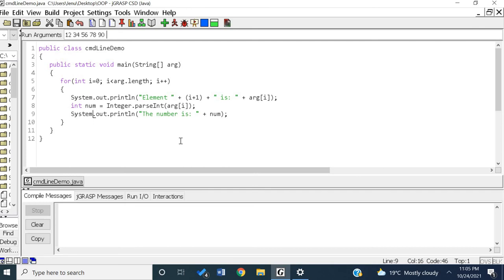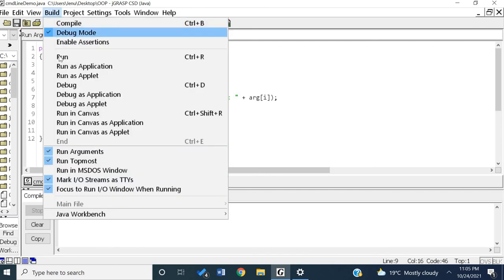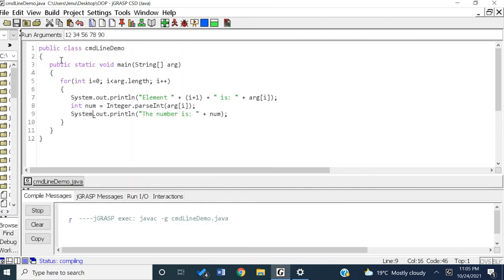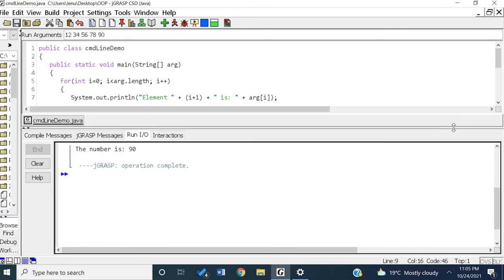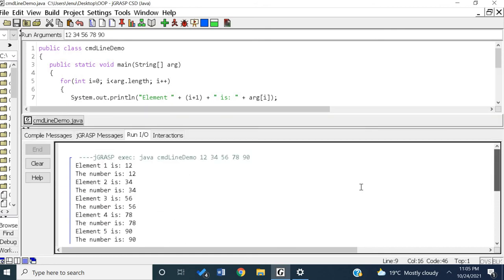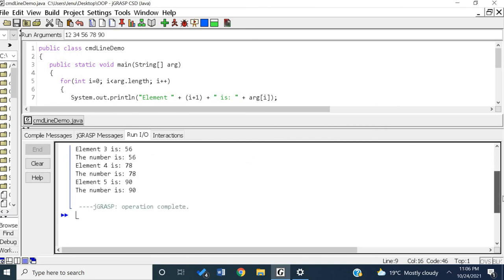Once I'm done with that, I will continue to run the application, and I'll just click on Run. And notice now, let me just expand this. You'll notice that whatever has been input, so element 1 is 12, then the converted or typecasted number is 12. Element 2 is 34, and the number is 34, and this goes on up until the last element that I entered, which was 90.